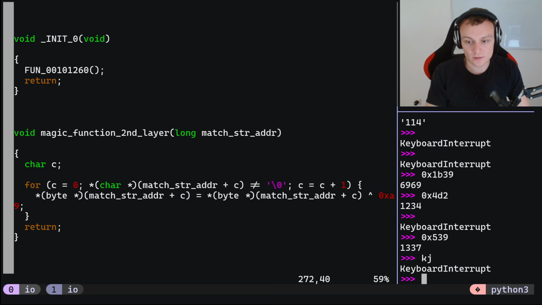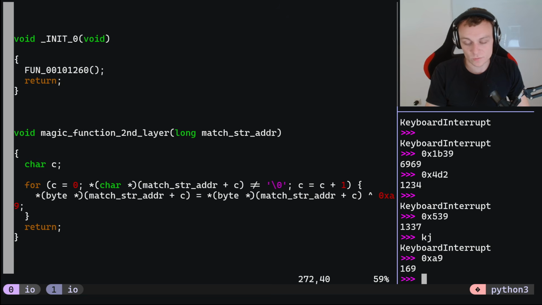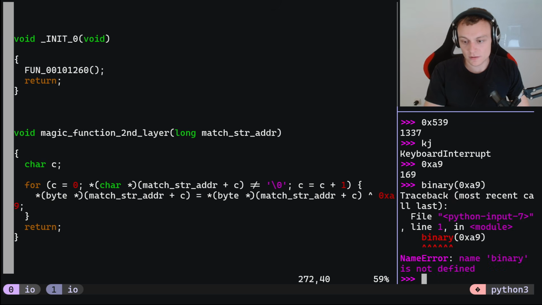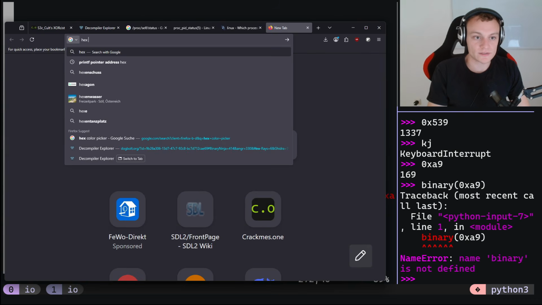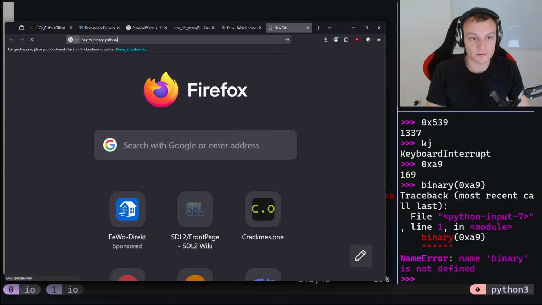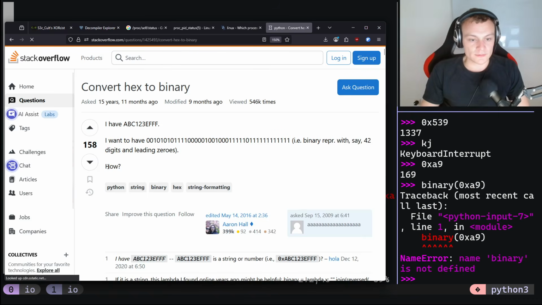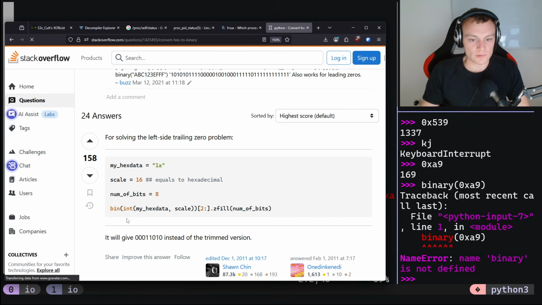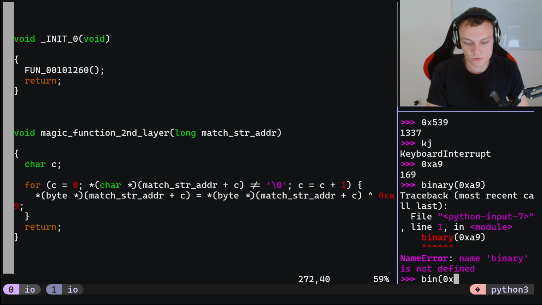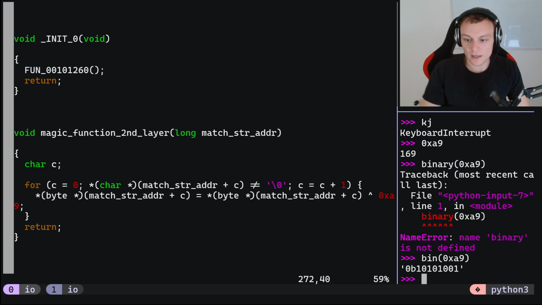And 0xA9 is 169. What is that in binary? 0xA9. Wait. Hex to binary in Python. So bin of 0xA9. It's this number right here.